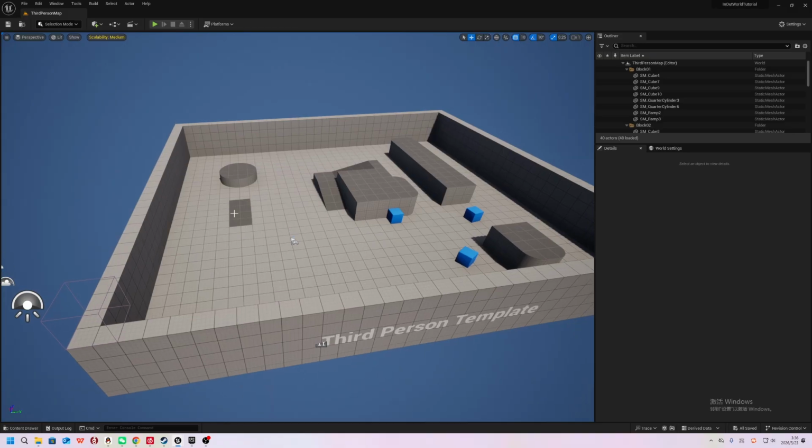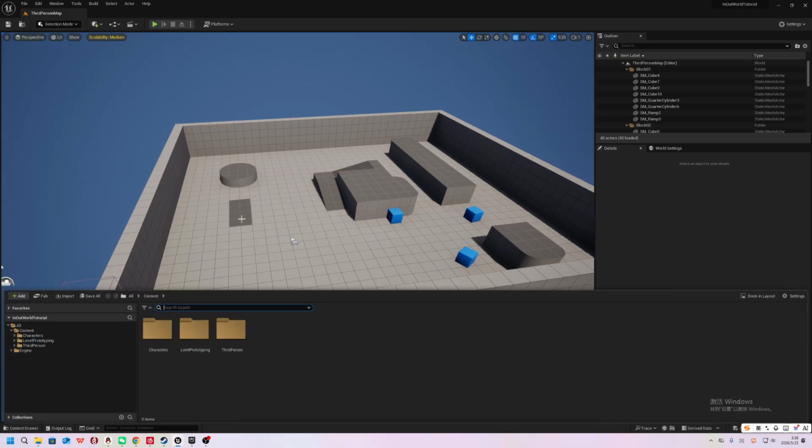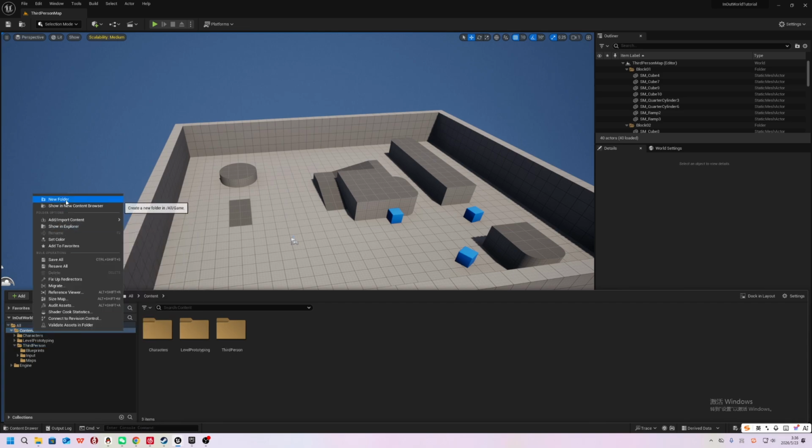So here is my new project. It is a third-person template. I use UE 5.3. I will just make it from a new project. First of all, we need to implement our post process.